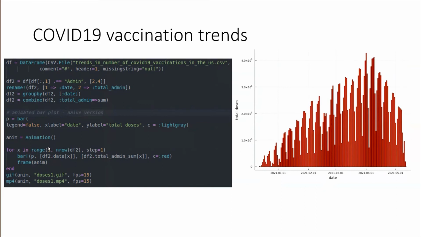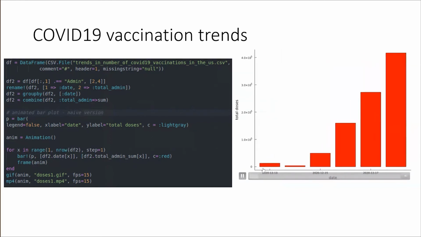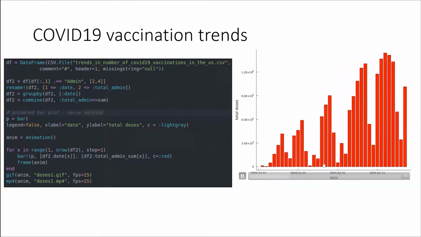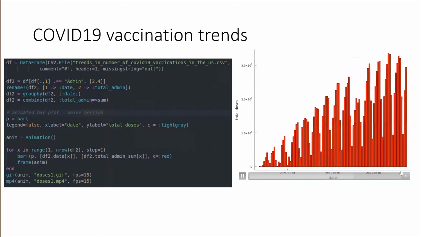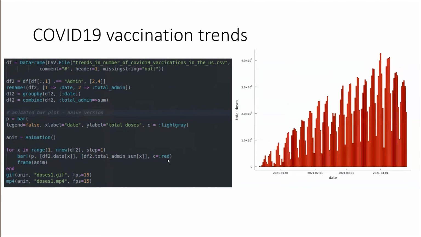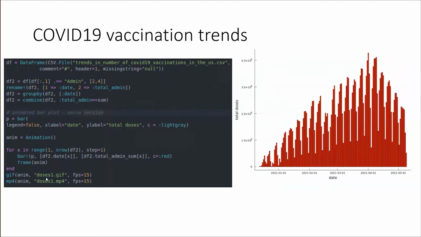For each value of x, so basically each day, I'm creating my bar plot like this. So I'm adding my bars as I go. That's why initially there's only one bar, and then as you go, you have more days and more bars. And then we generate the animation. But then you see that the axis is moving, the y-axis is moving. So this may be too annoying.